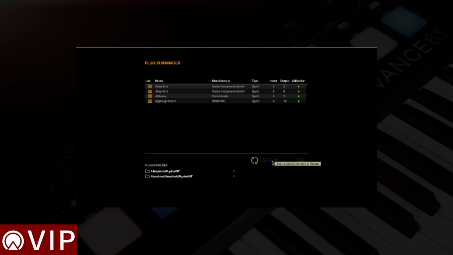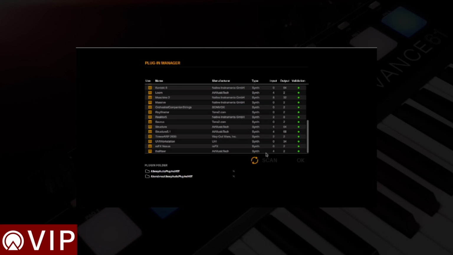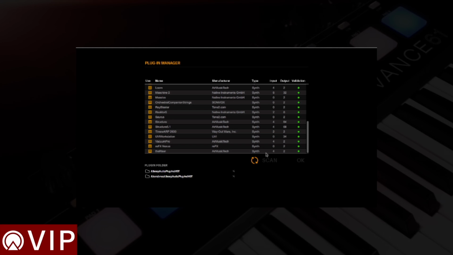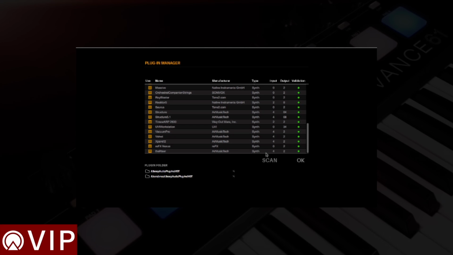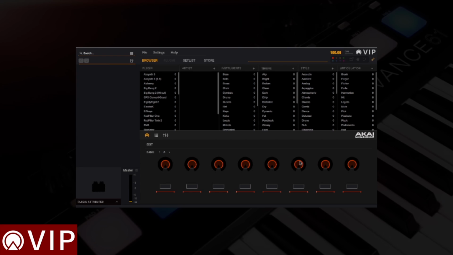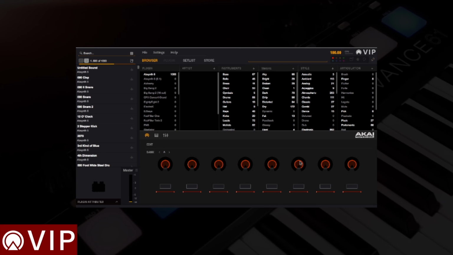So now it's scanning through all of the instruments and it's validating each VSTI. And this process takes a couple of minutes to go through. Once the data wheel stops spinning, this means that we've completed our scan of all of our VSTIs. So we now press OK. And then we move to our browser window.